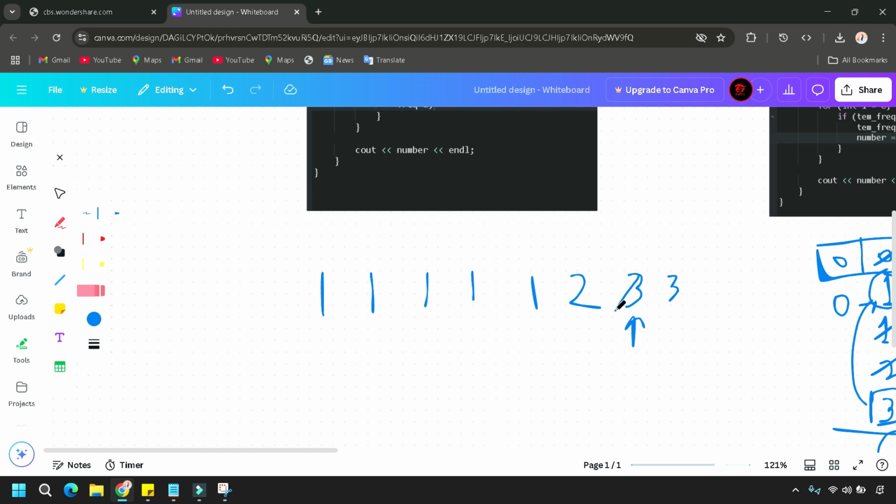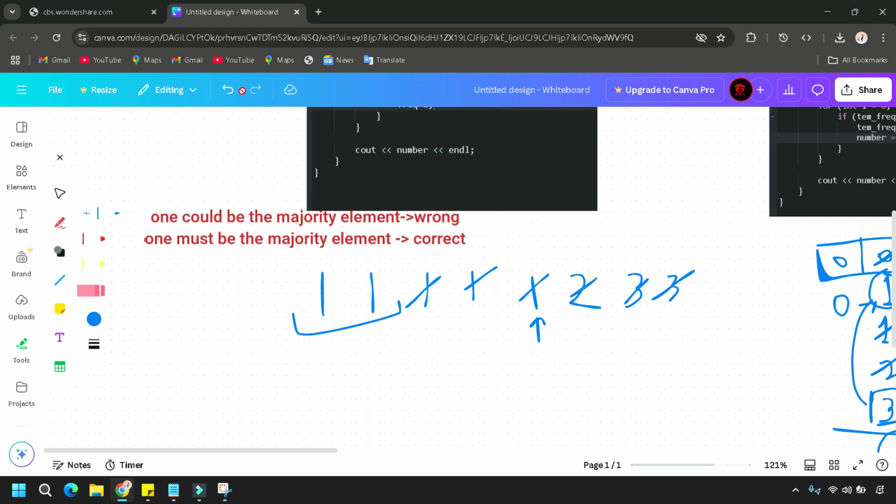So if I cut 3 with this 2, and again this 3 with this 1, I don't have any 3 left, and still I have some elements that are not 3, and hence it cannot be your majority element at all. If I consider 1 as my majority element, I can cut 1 with 2, cut 1 with 3, and 1 with 3. Still I am left with some 1s, and hence 1 could be my majority element.